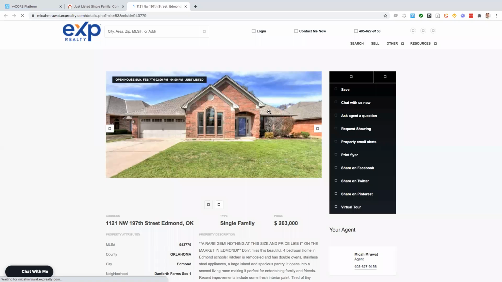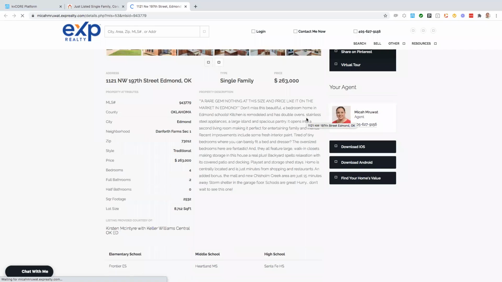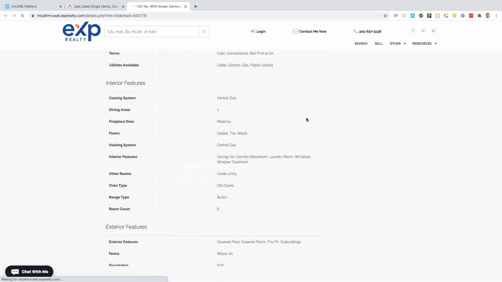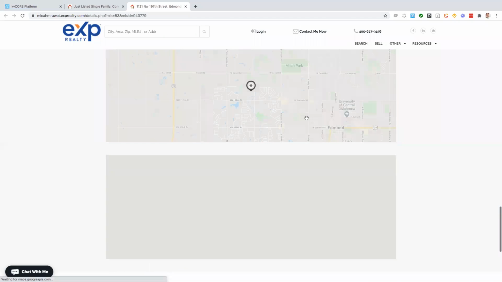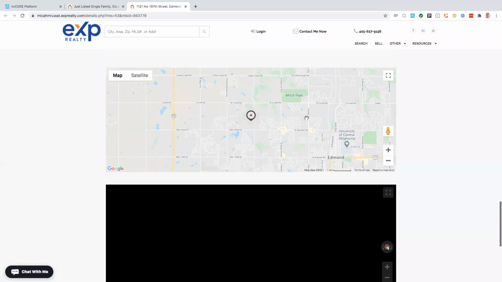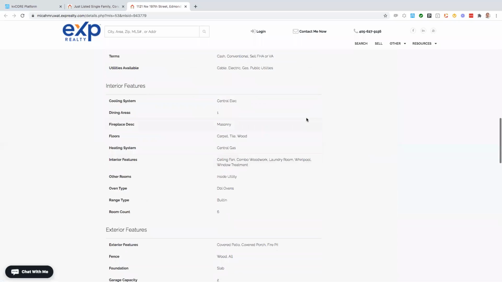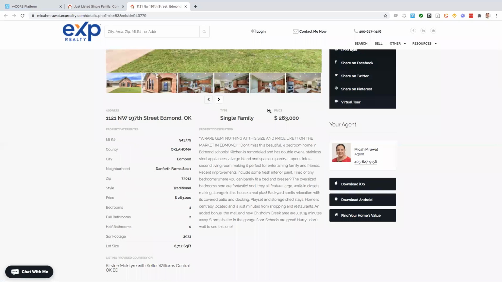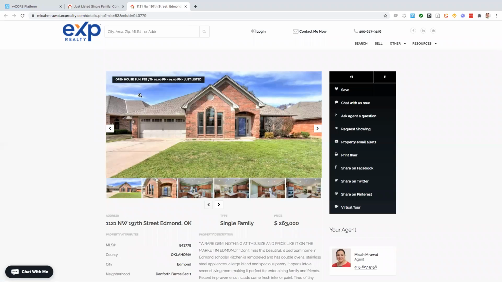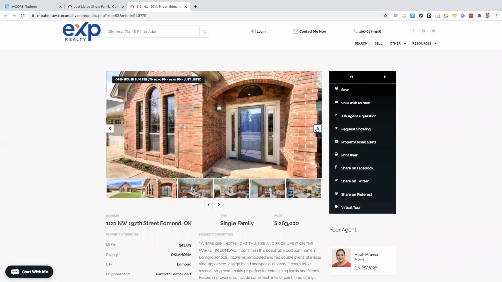We'll show you what it looks like. So this is what the landing page looks like on any listing, even any listing that you put into the MLS. As long as you turn on the notifications and allow it to syndicate, you're going to have a landing page that looks pretty similar to this.